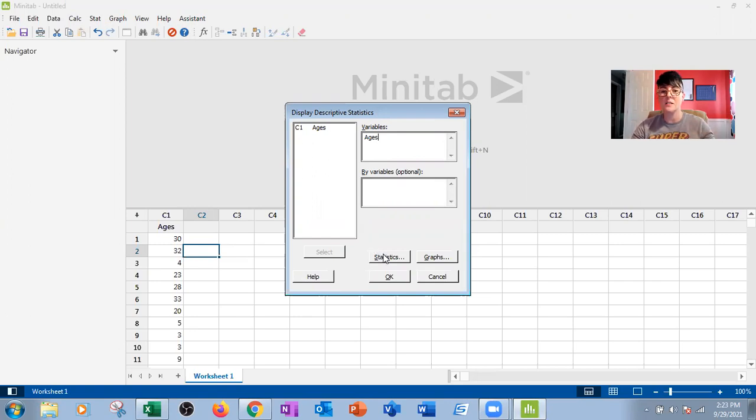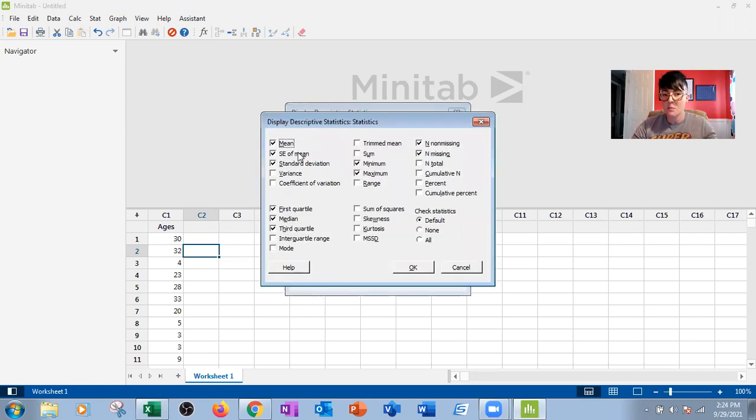So we click on Statistics. I've got the mean. I don't need standard error of the mean. I would like standard deviation. I would like the variance. I'd like the coefficient of variation. Sure, I'll have the min, the max, the range. That's cool. I don't need this. I don't need this. We have first quartile, median, third quartile, interquartile range, and mode. That pretty much covers everything that we've been looking at so far in the class. So I'm going to select all those awesome pieces of information.